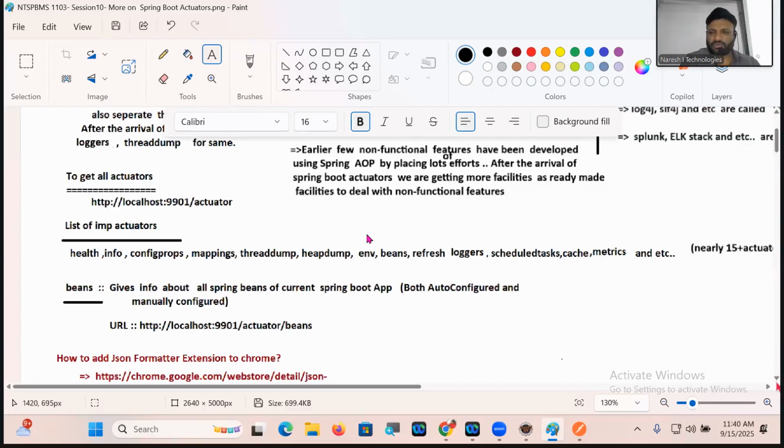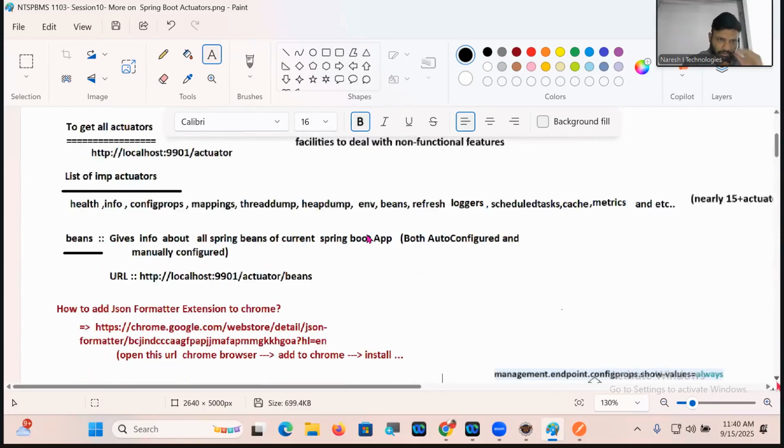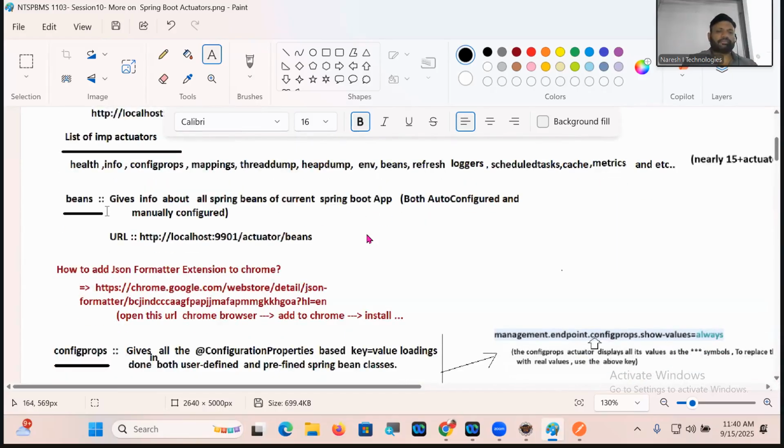What is the story to follow? Okay, beans. How to add the JSON? Actually, you won't get a zigzag format. If you add a JSON formatter as a plugin, you will get more things.